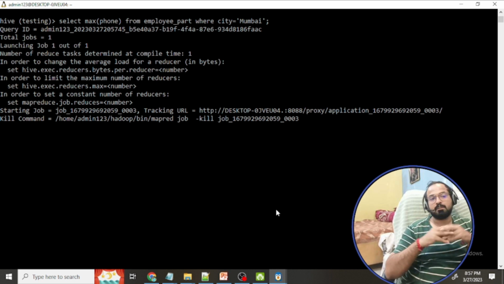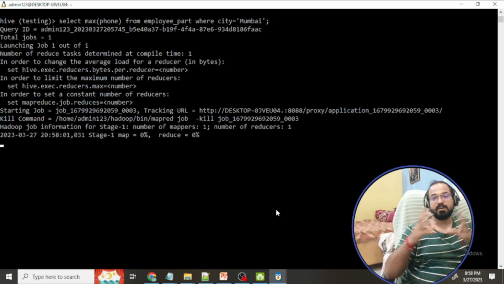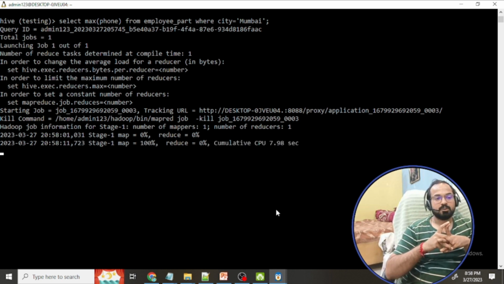In the previous one it took 61 seconds. Now here I'll see how much time it takes. So mapper launched, reducer launched, mapper 100%.